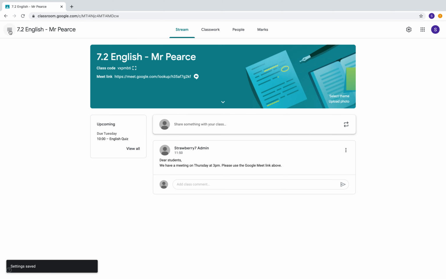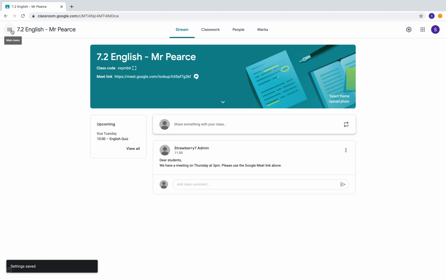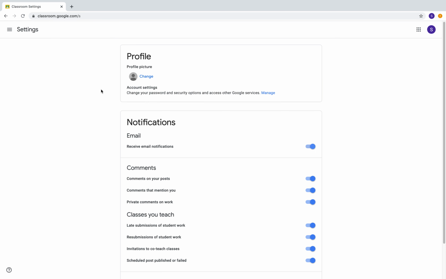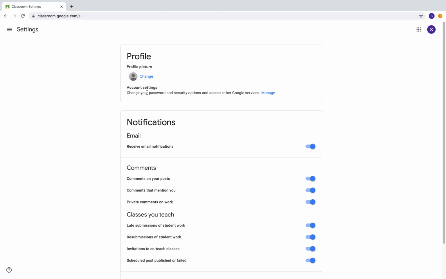I'm now going to show you similar settings, but for actual Classroom itself. And those are accessed by just clicking the lines in the top left here and going to Settings. So these are now going to be settings for Classroom itself rather than an individual class. And there's not really too much that we can set in here. It's really around our profile picture and our account settings, which will actually take us off elsewhere. It's mainly the notifications which are set down here.